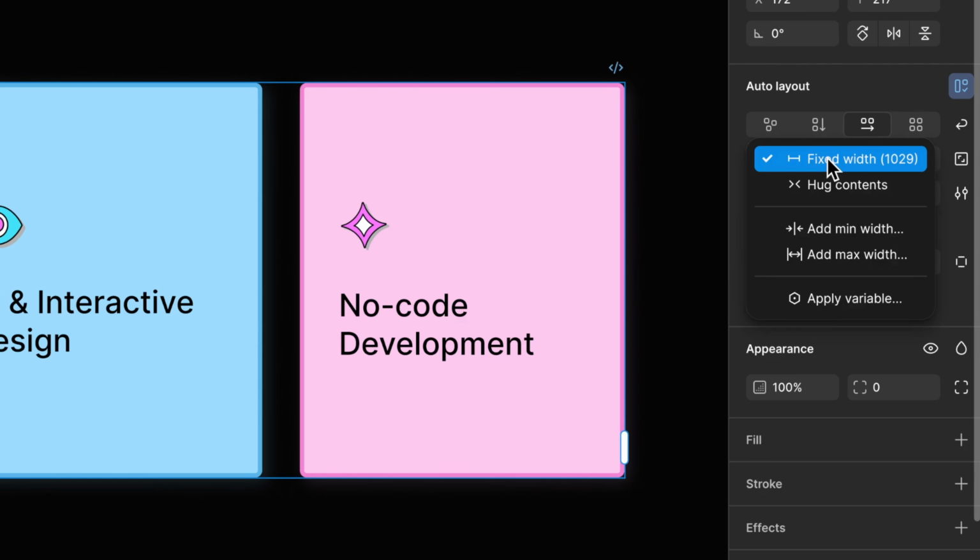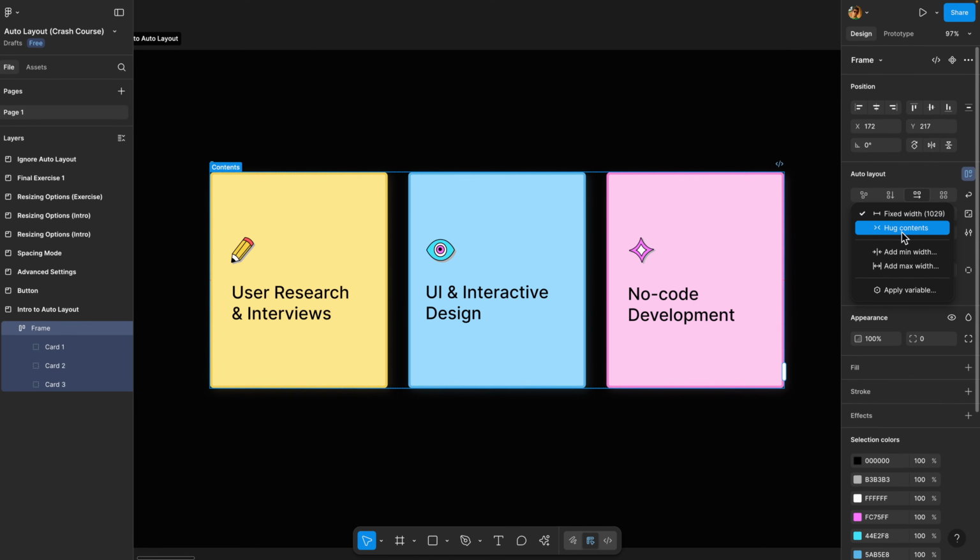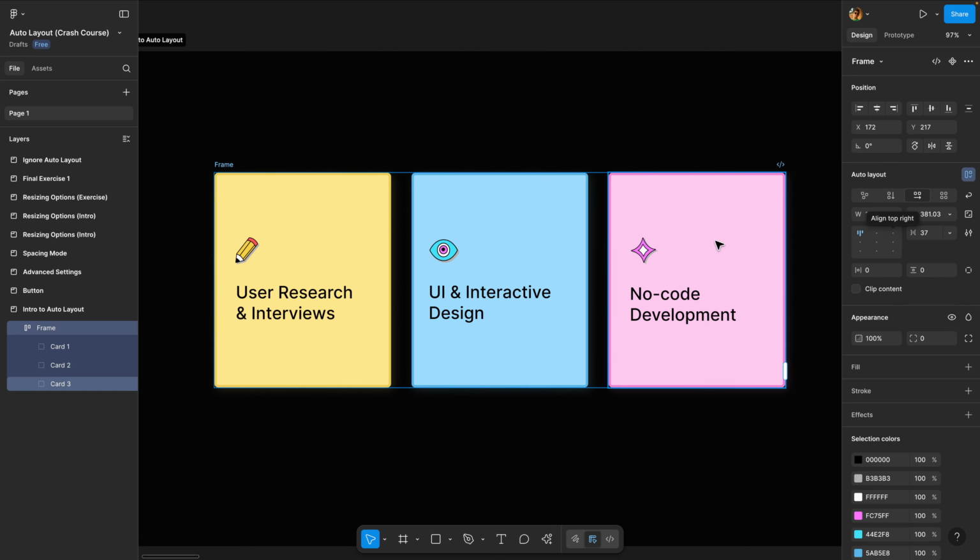I'm going to open up this drop-down menu. And here, as you can see, we have a few resizing options. We'll get into them later on. But for now, I'm just going to set it to hug content. Currently, it's set to fixed width, which means that we have a fixed dimension. I'm going to set it to hug content, which means that now this frame is hugging the content inside, and its width will adjust dynamically based on the spacing and the content inside.